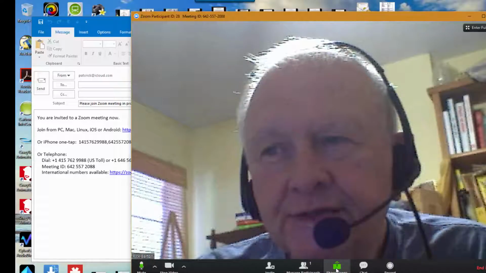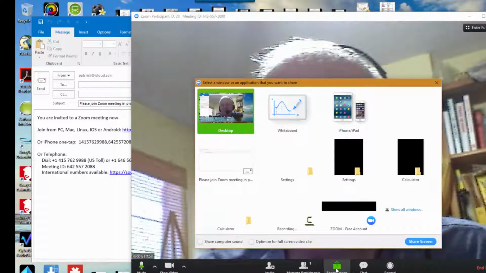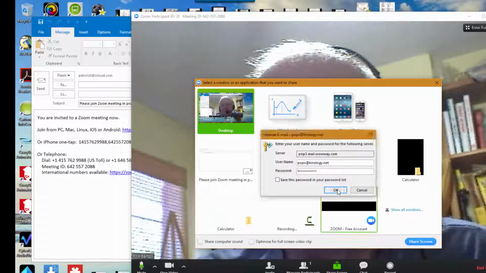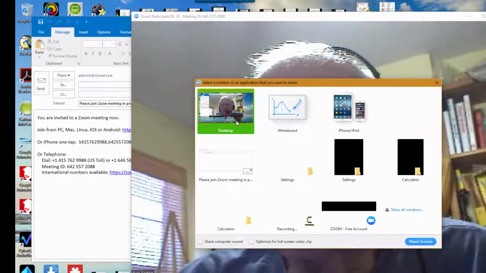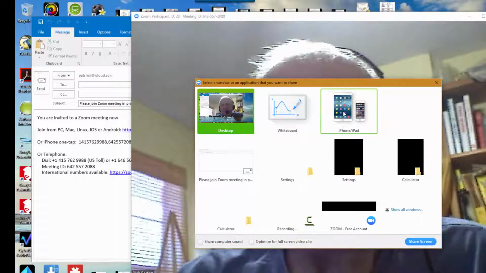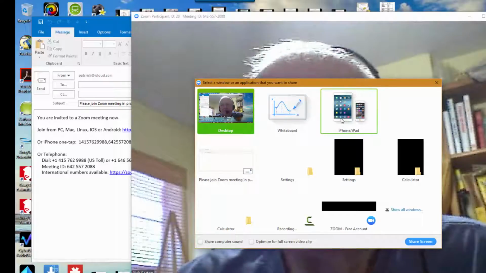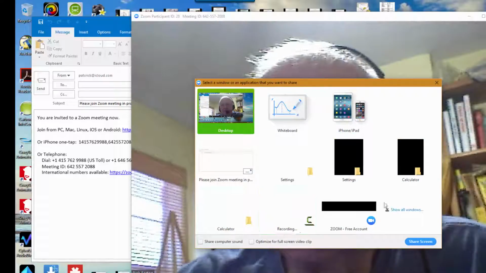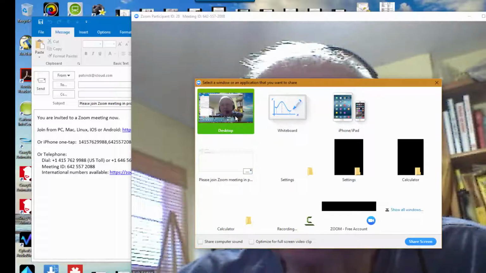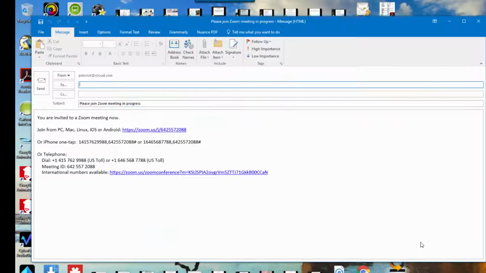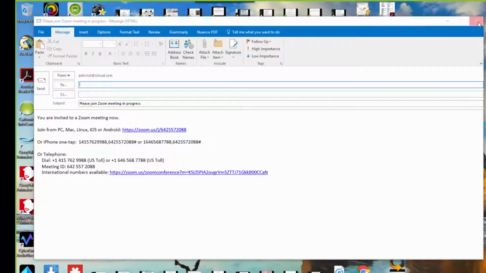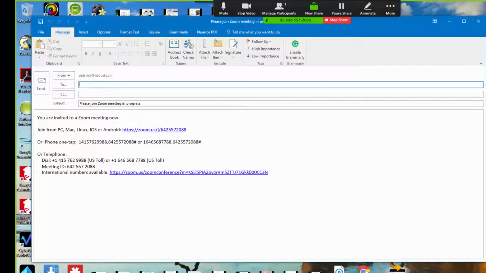You can also share your screen. So when you click on that, it gives you the option of how you want to do it. Whether you want to share your desktop, you can actually share from an iPhone or an iPad, which is kind of cool with Zoom. It's the only one that will let you do that. You can look at the settings or anything else that's on your computer, but if you share the desktop, you click that, you go share screen, and it shows the people whatever's currently on your screen. In this case, it's still my open email. So if I close it, it'll go away.